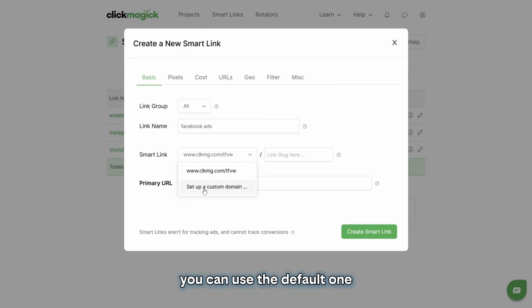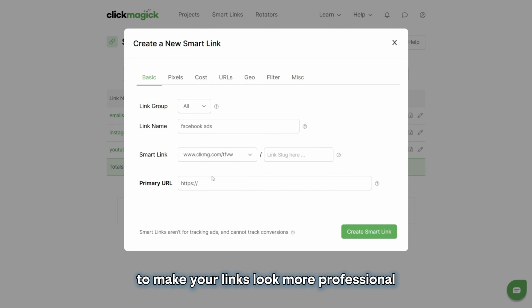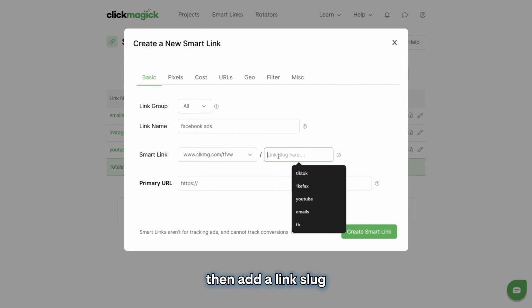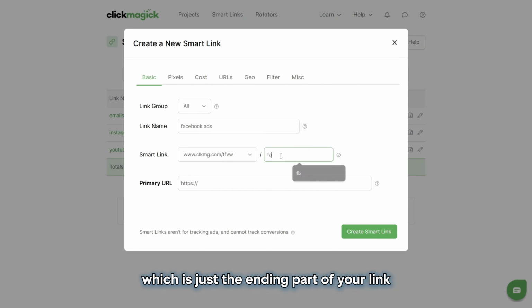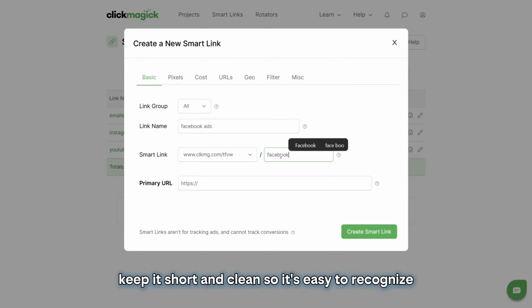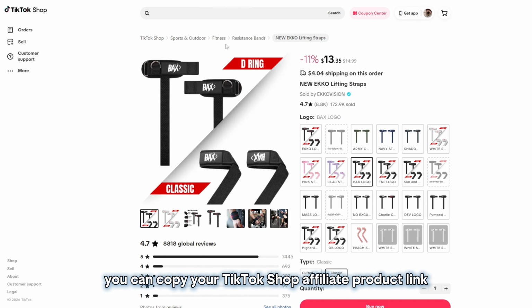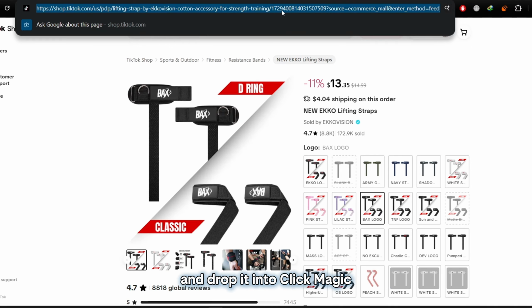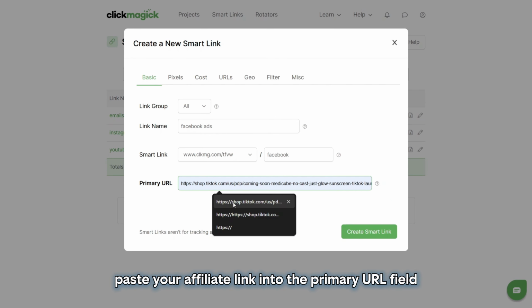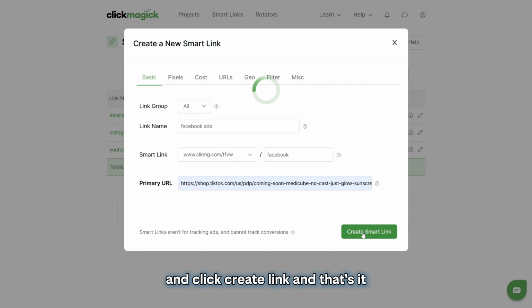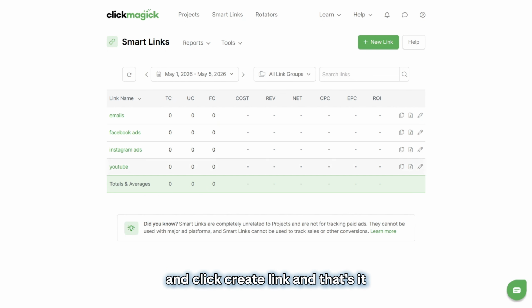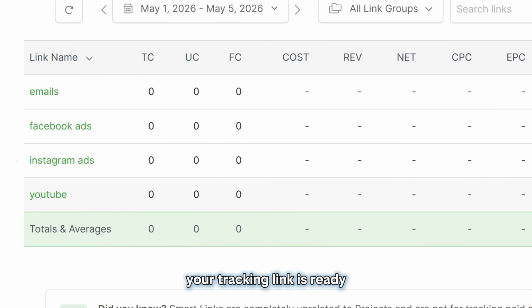You can use the default one or set up a custom domain to make your links look more professional. Then add a link slug, which is just the ending part of your link. Keep it short and clean so it's easy to recognize. You can copy your TikTok Shop affiliate product link and drop it into ClickMagick and generate a tracking link. Paste your affiliate link into the primary URL field and click Create Link. And that's it. Your tracking link is ready.